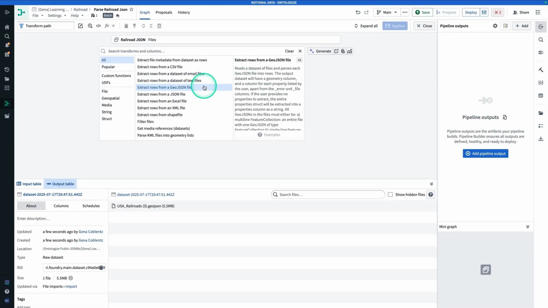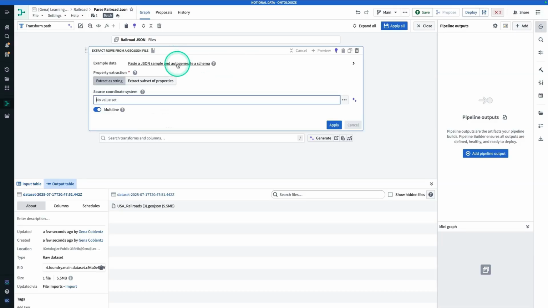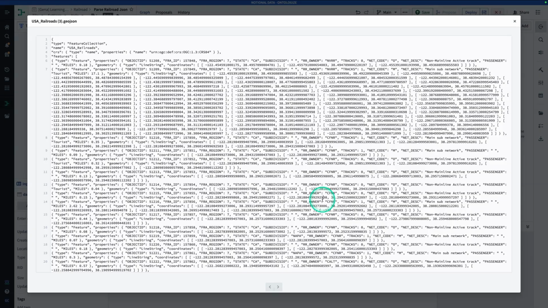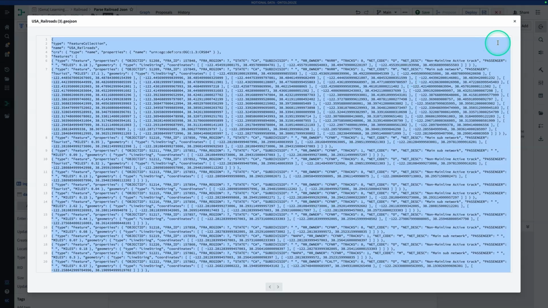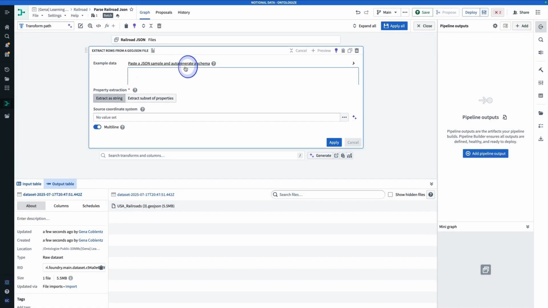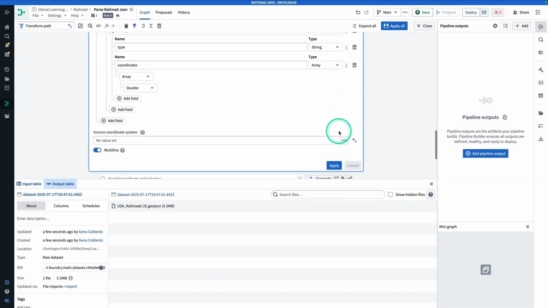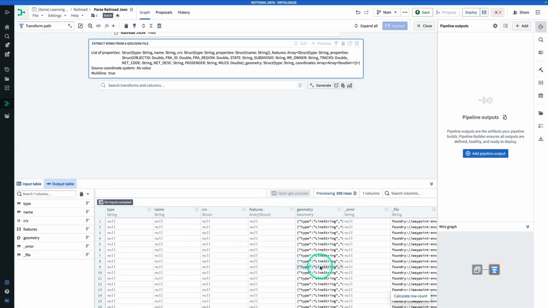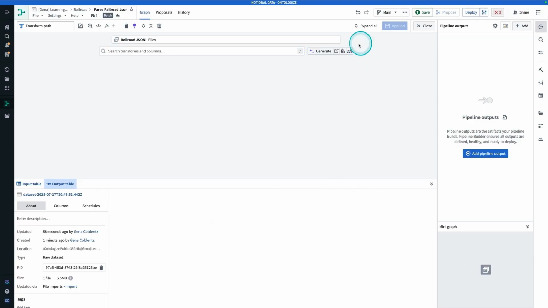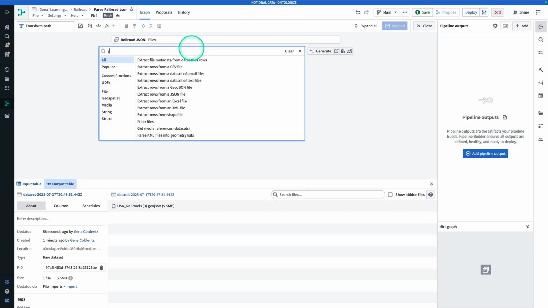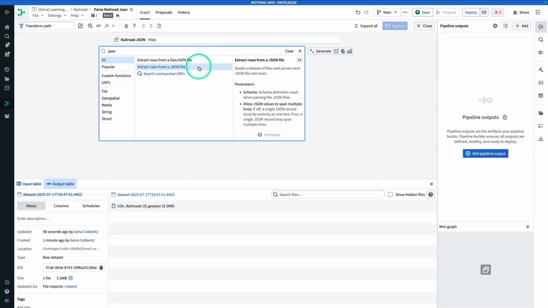So it could be tempting to say extract rows from a GeoJSON file, but let's see what happens when we do that. And here, I would paste a JSON sample to generate a schema. So I'd hit Preview, select everything here, Control-C or Command-C, paste the JSON sample, and hit Generate Schema. If I hit Apply, you'll see here that it's only going to extract the GeoJSON. And we don't want that. There's some other features that we want too. So we're going to get rid of this if you tried it out. And you're just going to search for JSON, and it's going to be extract rows from a JSON file.